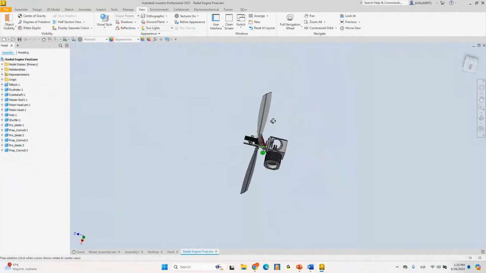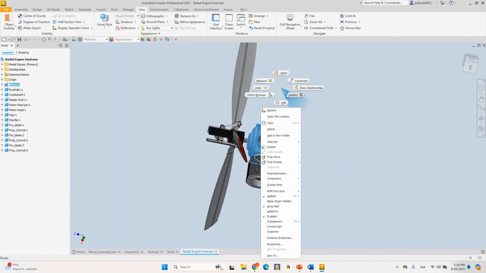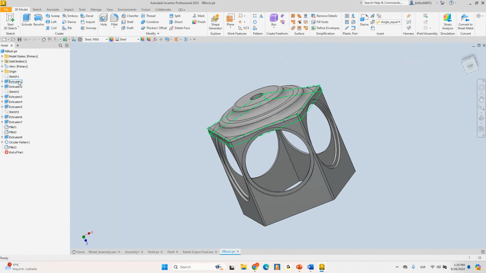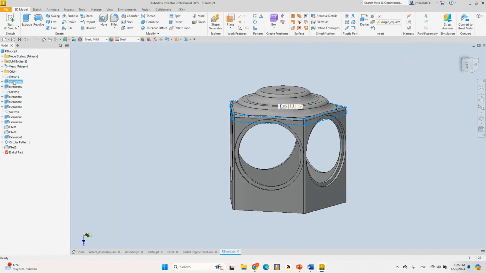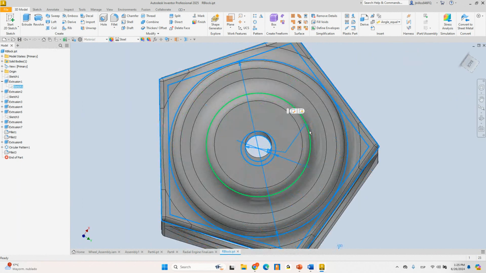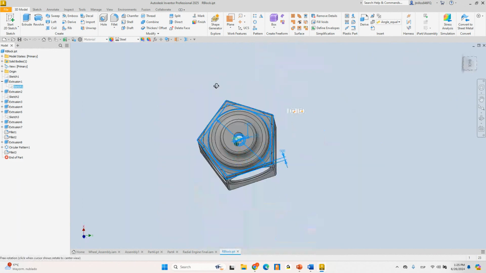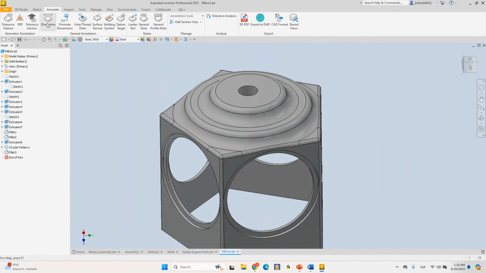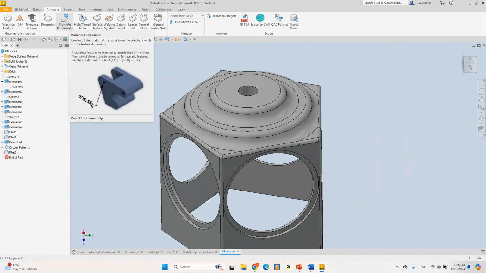So let's say I have this part right here. I have several features for the part, and each one of those features have some dimensions. Okay, and chances are that those dimensions that I created might be useful for my part as well. So instead of going through the hassle of creating each one of those dimensions again, now I can promote the dimensions to bring them up into the 3D annotate environment.